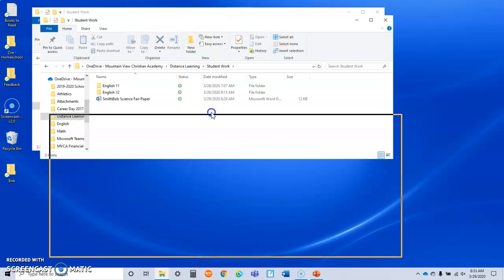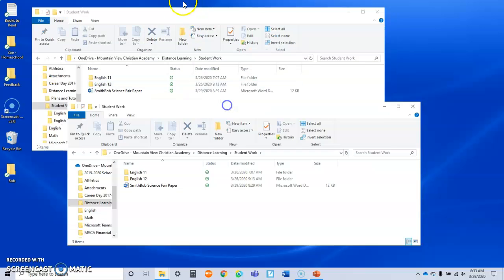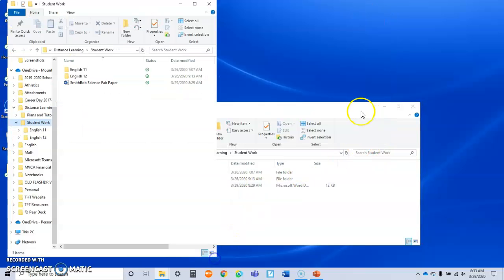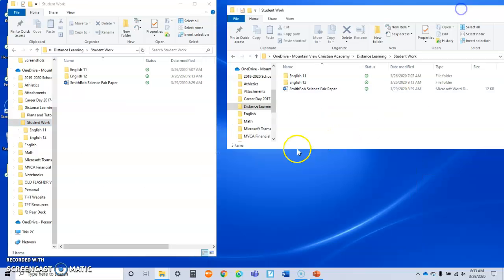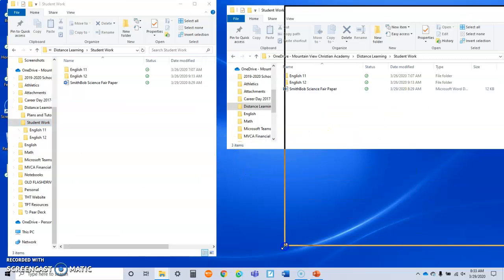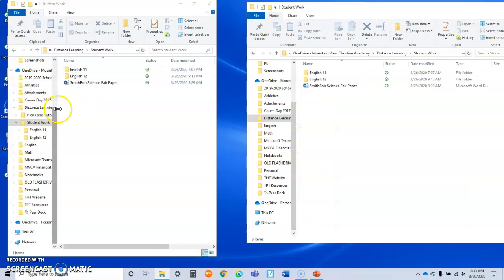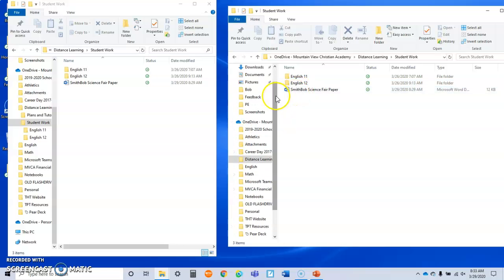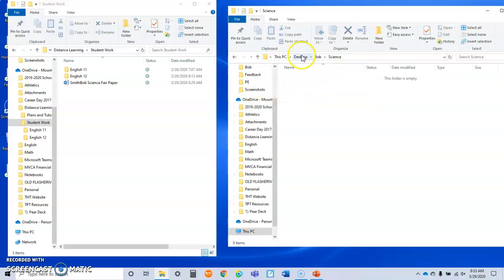and I'll put them side by side. This one, I guess I'll put one on top of the other. Here we go. So side by side. On the left, I have where my paper currently is, and on the right, I'm going to go to where I want the paper to be moved to. So maybe I want to move it back to Bob's Science folder. So I'm going to go to Bob's Science folder.